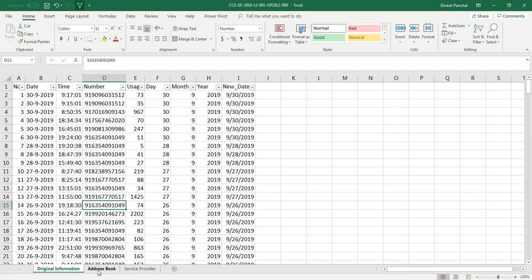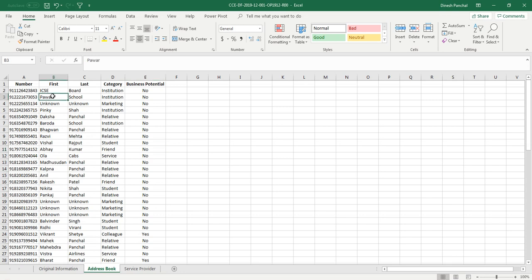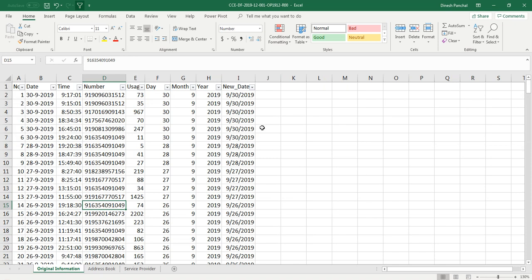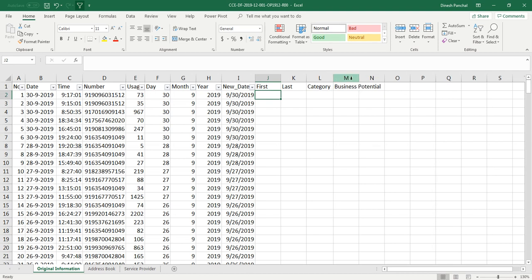Here our task is to bring the person's first name, last name, that person's category, and whether that person has any business potential or not, into this original information table. So to start with, I put in columns: first name, last name, category, and business potential. So I created 4 columns: first, last, category, and business potential.